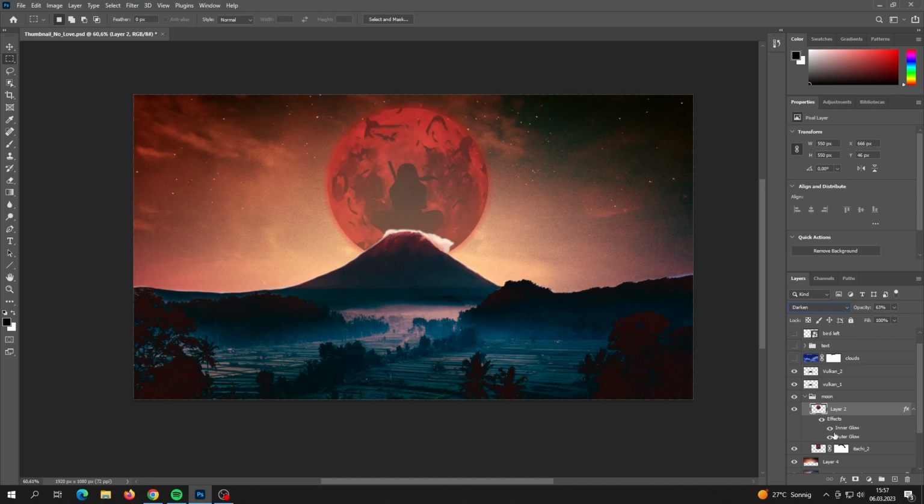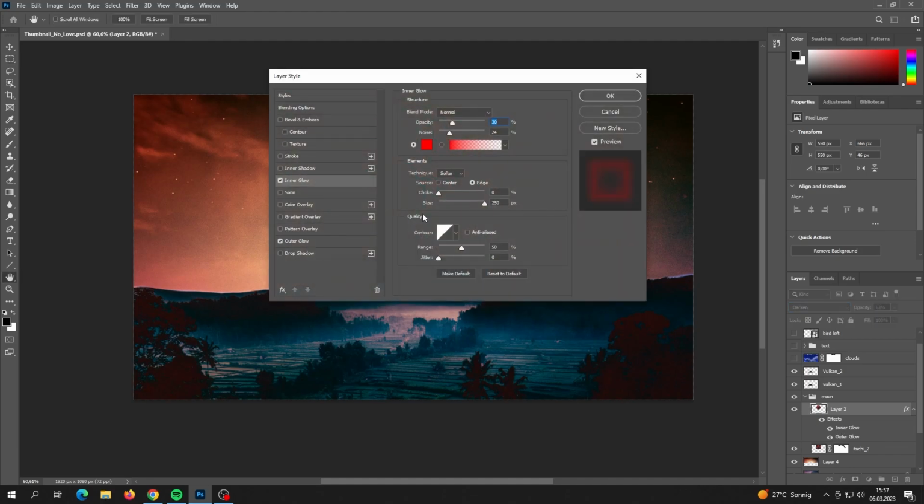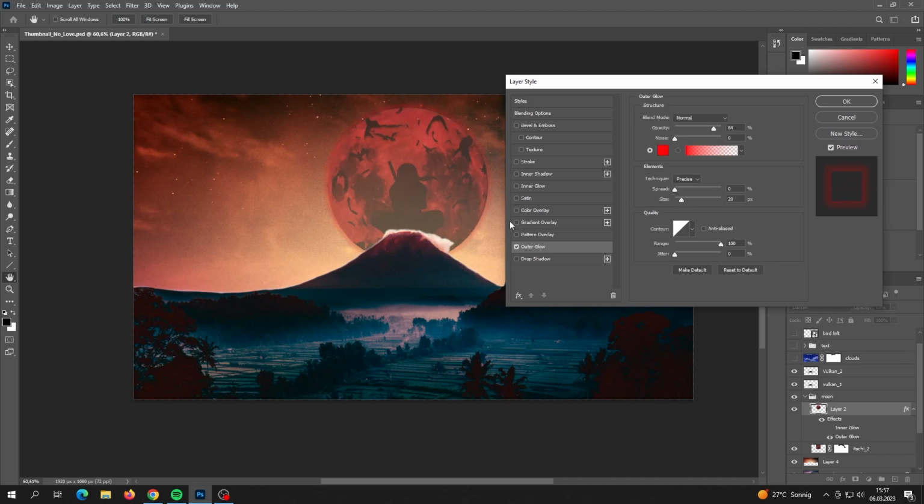Now we want the moon to shine. Go back to the top layer of the moon group, double left click on the layer. Turn on inner and outer glow. Both glows need to be red.